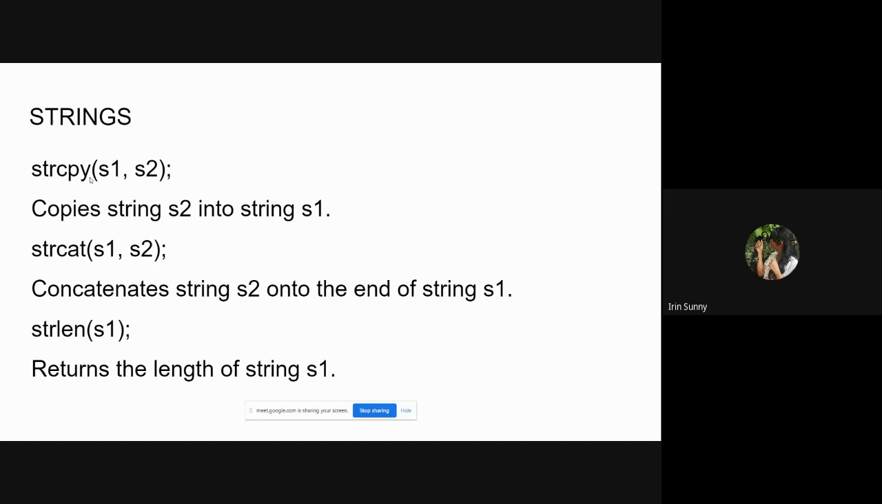It copies the second string, that is, here it is s2, to s1. So if the first string s1 is hello and the second string s2 is world, after I write strcpy s1 comma s2, the s1 string will have world. It will no longer have hello, it will have world, because the data of the first string is erased and overwritten.